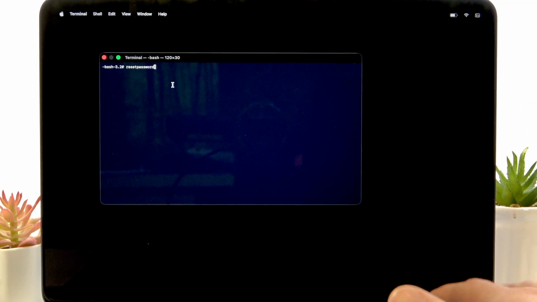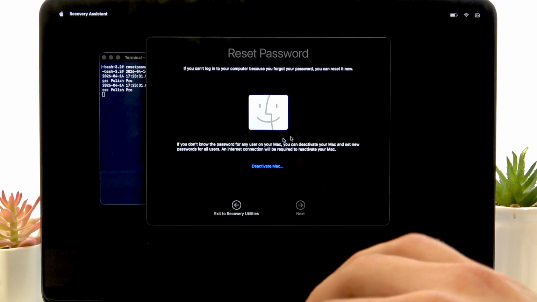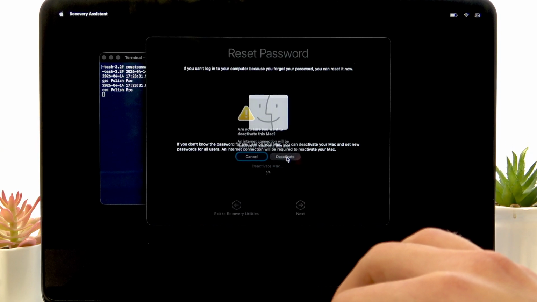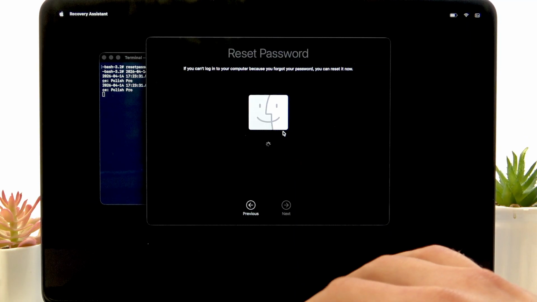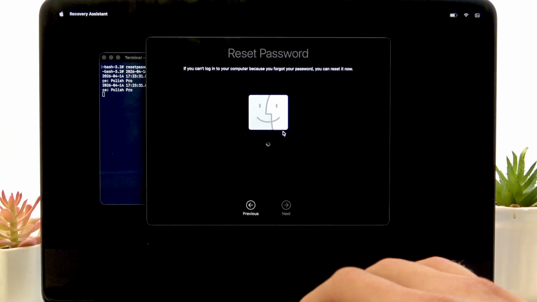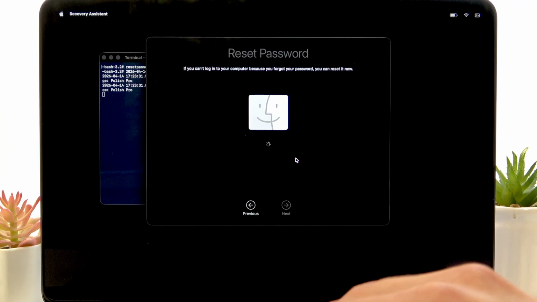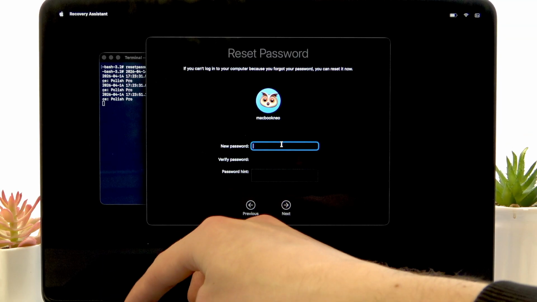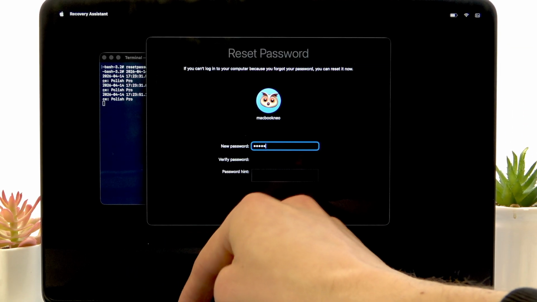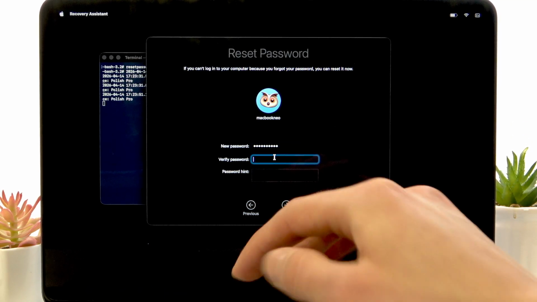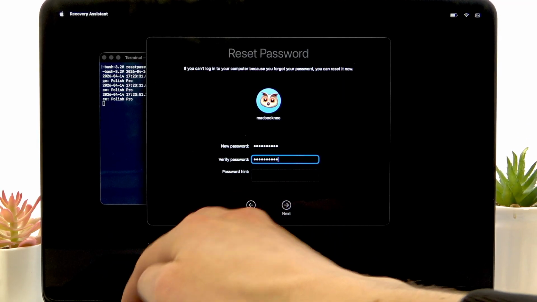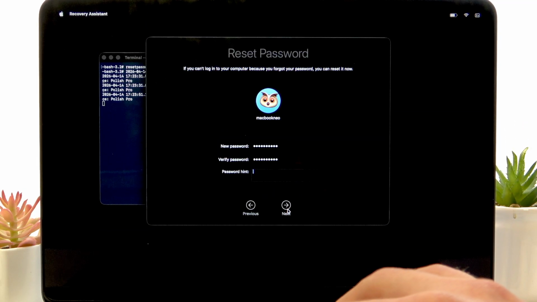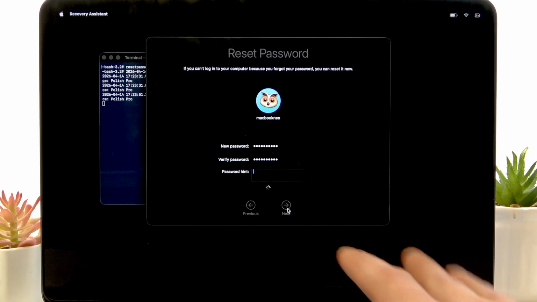After entering resetpassword, press enter, and then you're gonna have to deactivate your MacBook. So select Deactivate Mac, then select Deactivate to confirm. And then once again provide a new password here. Verify it in the following field, and then optionally add a password hint, and make sure that you remember it this time. Then click next and proceed.